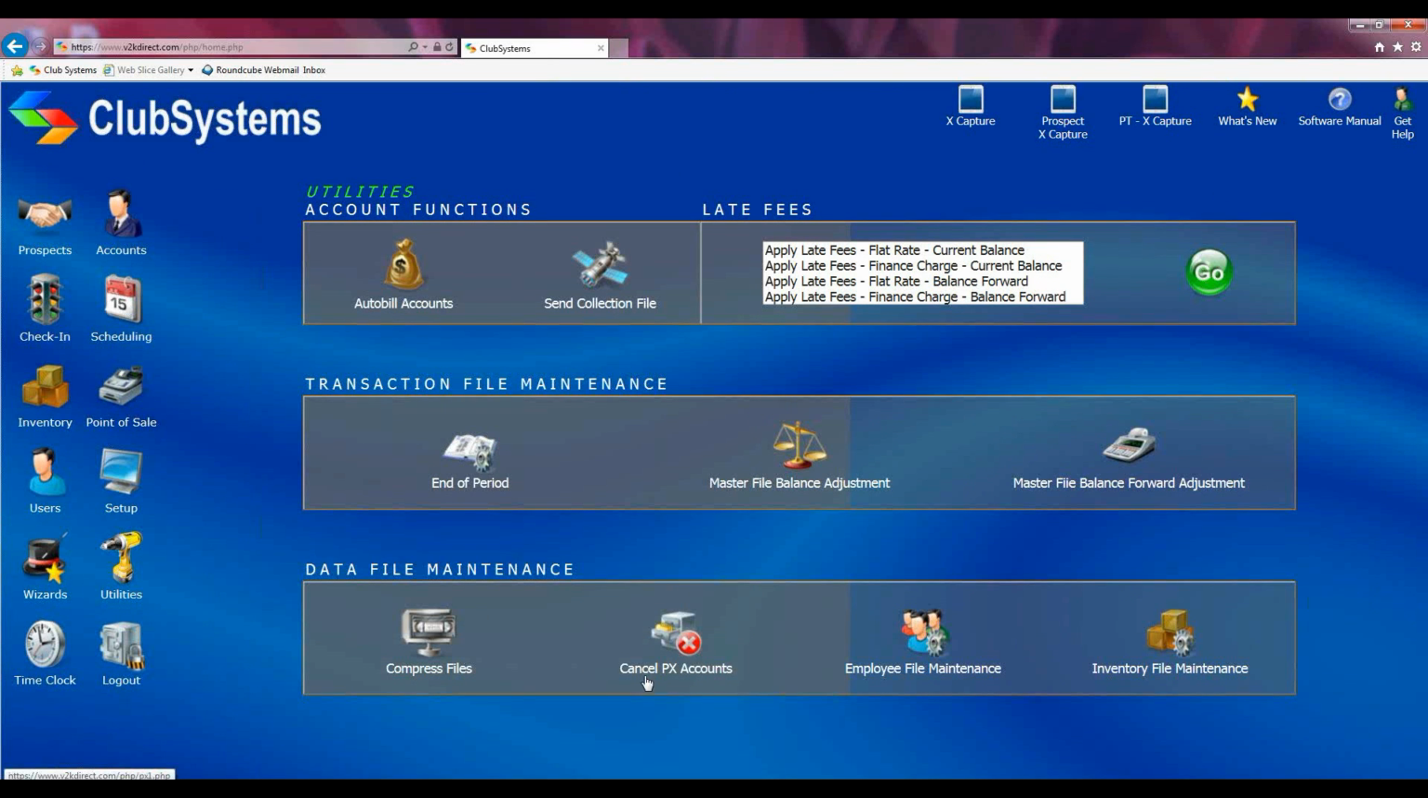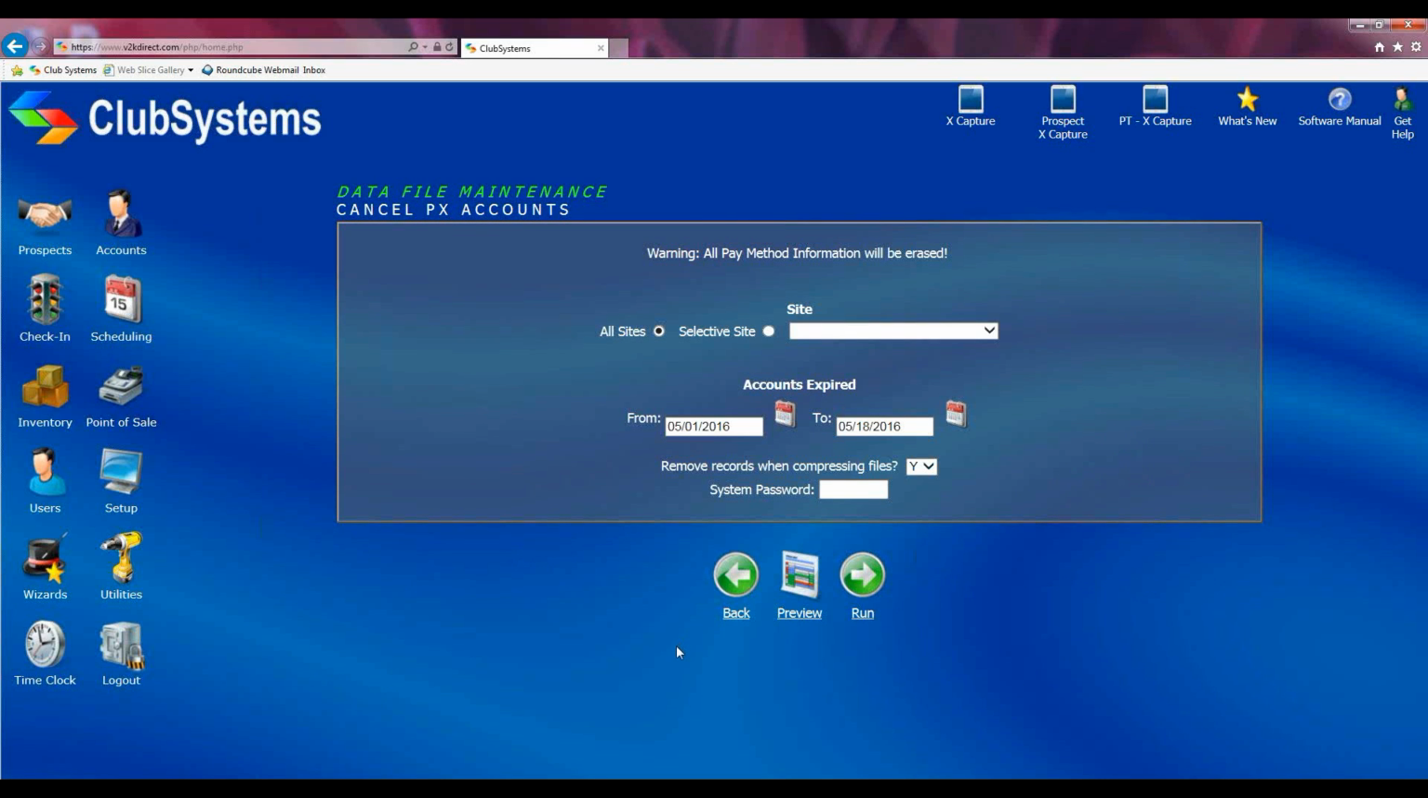And we would go specifically to the one at the bottom where it says Data File Maintenance, and the one that's called Cancel PX Accounts. So what this routine is going to allow you to do is specify a date range of accounts that are expired in your system. So whether it was from the previous month or the ones that have been expired so far this current month, you set your date range accordingly. And it is suggested that you preview the list first before you run this routine. So what this is going to show you on the preview is currently everyone that's set up, that's expired, that has that PX code on their account.